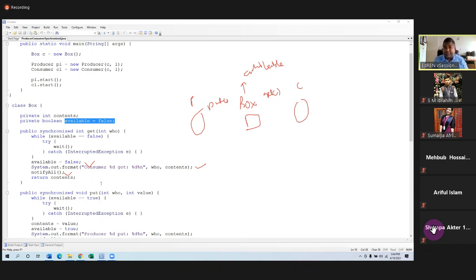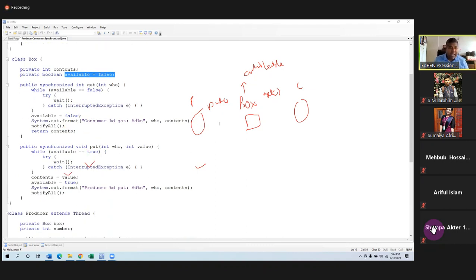On the other side, for the producer, he will place the item first, then make available equal to true, then notify. Without the available change, if you notify, this is a problem. So please remember, before notify, available will be made false or true accordingly. Before taking the value, you have to make available false, otherwise the other cannot access in here. That way, basically, we can work.